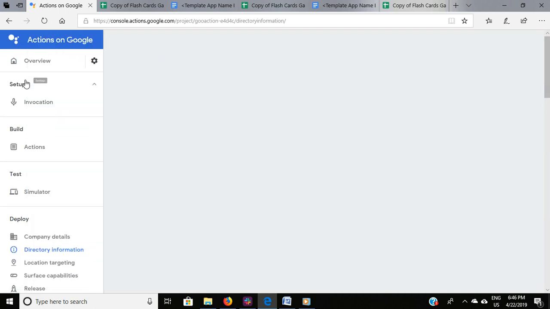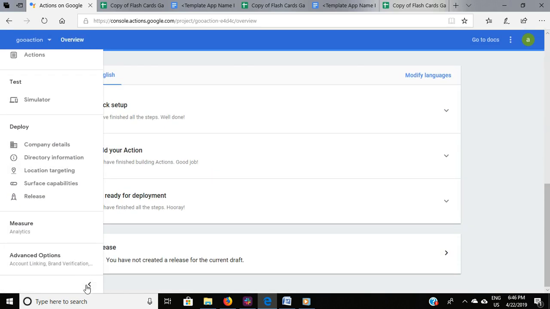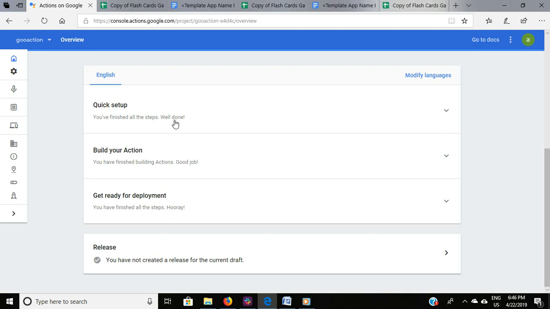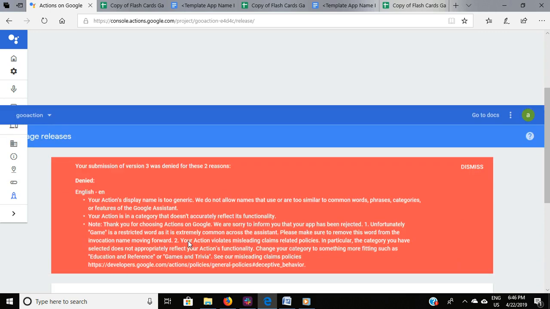Now just move to the overview here, and you can see that all three sections have been completely done. You can see that you have finished all the steps. Well done. You have finished building actions. Good job. Hooray. Now the last one is release. So just click here. You have to send your action for review.